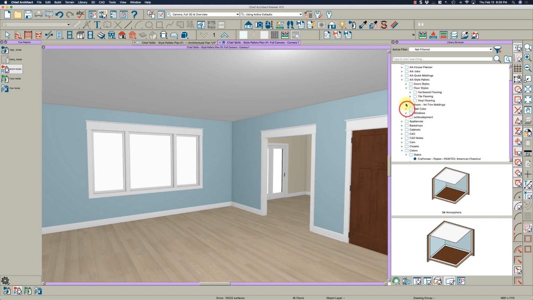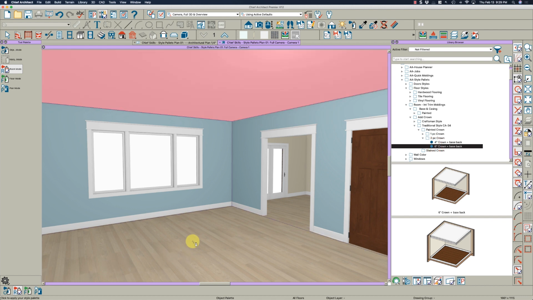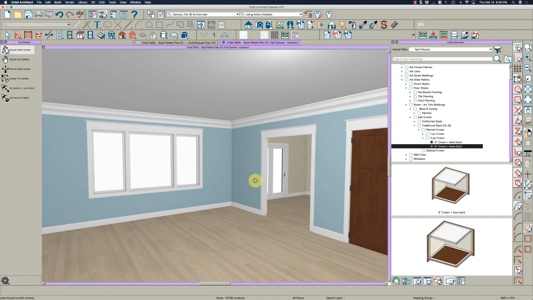And then you go back over here to room moldings. You say this room here needs crown. So let's get a traditional crown painted 2-piece 6-inch and say this room, and then boom, you got it.